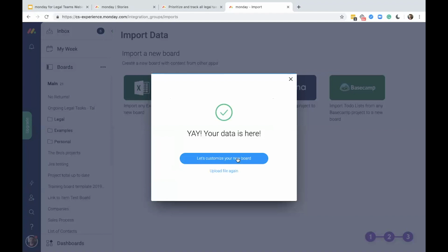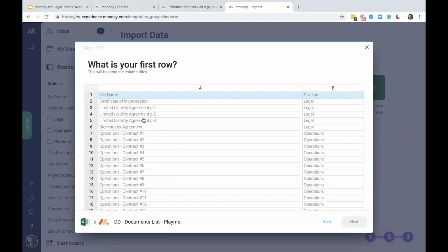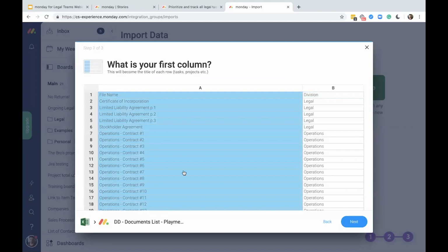And I will click on Let's Customize Your New Board. I will soon talk about the content itself. Right now, I'm just talking about the logistics of how to import it. So as you can see, we have the first row. I'm going to click Next. It's asking me, what's your first column? That is the first column. I'm going to click again, Next.